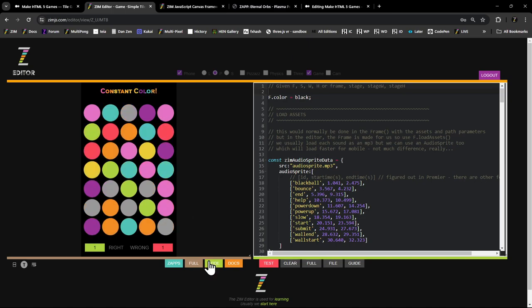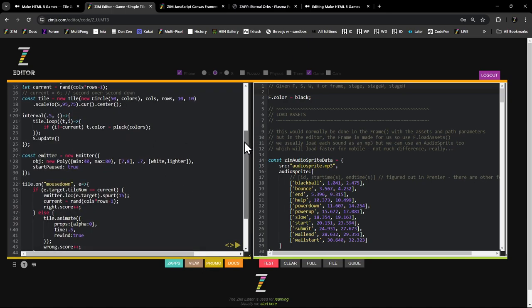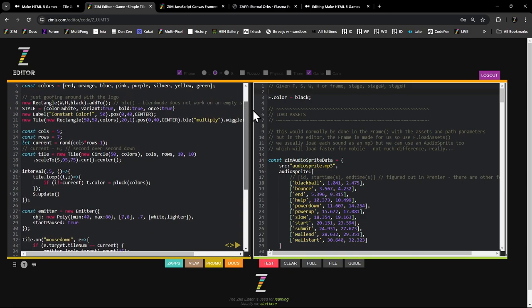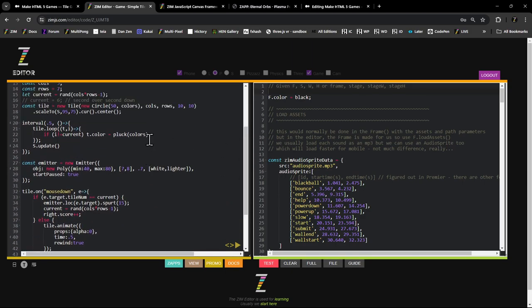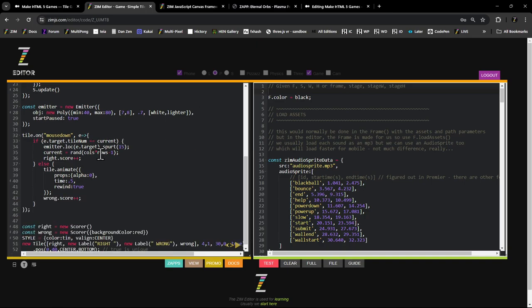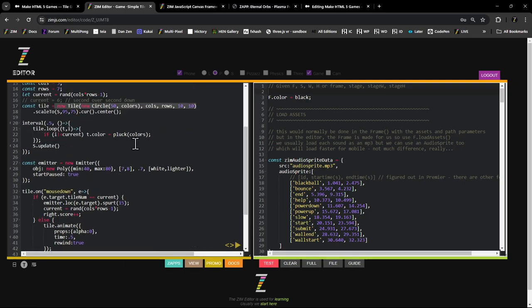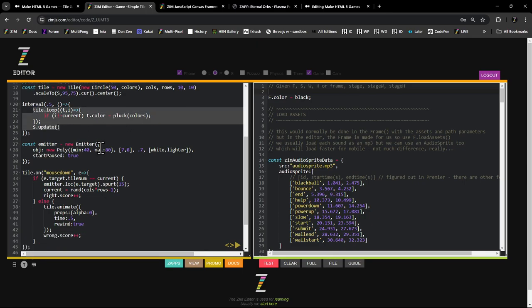Because this is such a simple game, we're just making a tile. There's the tile right there of our colors. We're choosing one of those to be the one that doesn't change. We're probably doing an interval here, basically saying if it's the one we're not changing, then leave it; otherwise, change the color. That's sort of the logic in there.